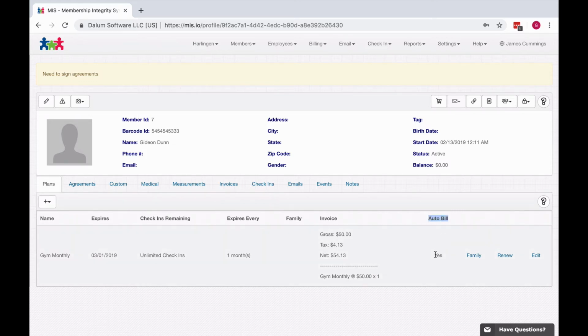If auto-bill is yes, then the system will bill the member automatically. For example, since the expiration date is on the 1st of March and the frequency is monthly, then the system will automatically bill and renew the member on the 1st of every month.